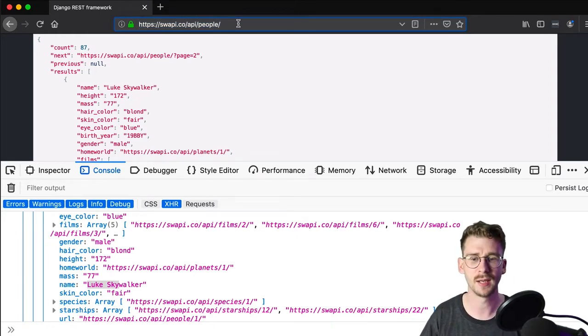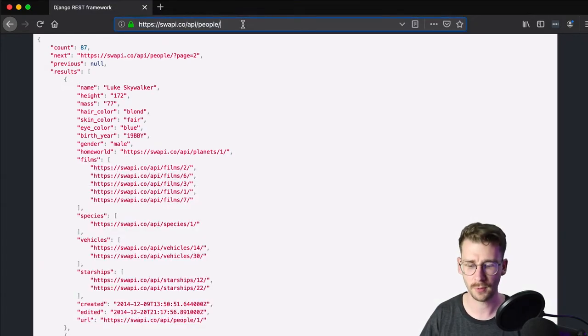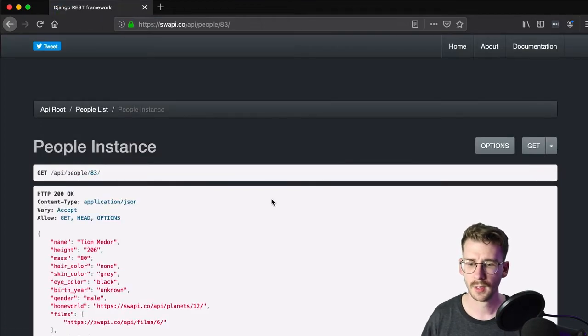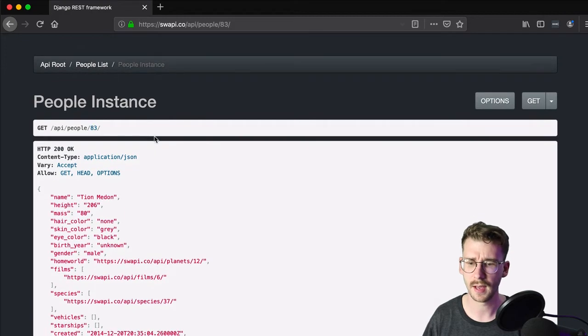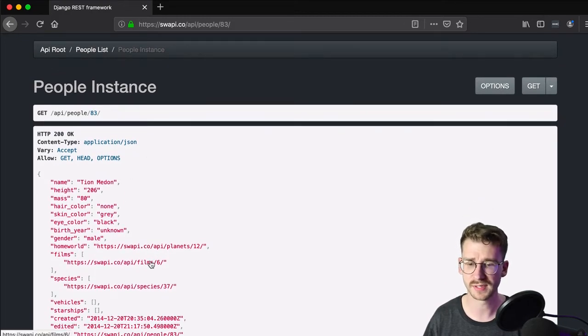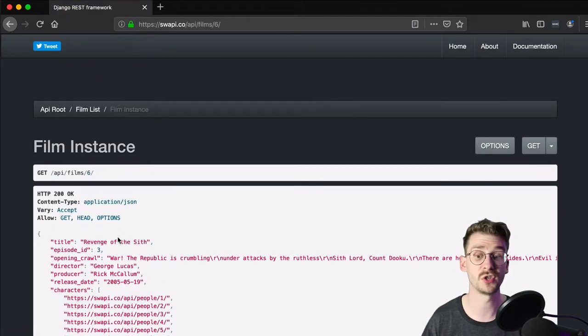So let's go ahead and type swapi.co/api/people, and let's put in a random number. We know that there's a total count of 87 in there. So let's see who number 83 is. Number 83 is Tion. I have no idea if I'm saying that right, but that's who this is. Eye color is black. He's in film number 6, whatever film that is. We could click this URL and we can see it. And the film is Revenge of the Sith.